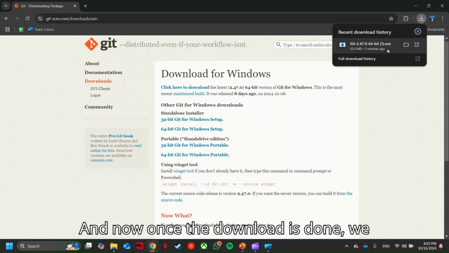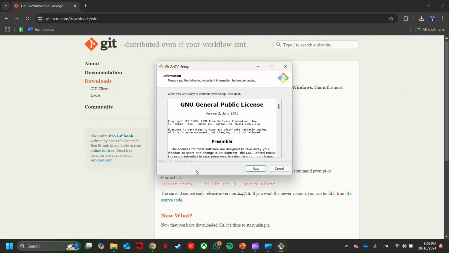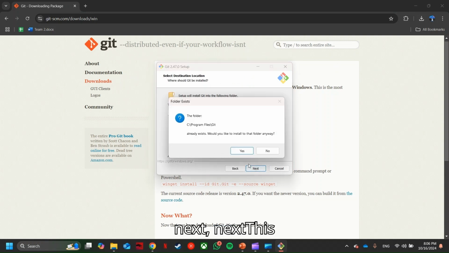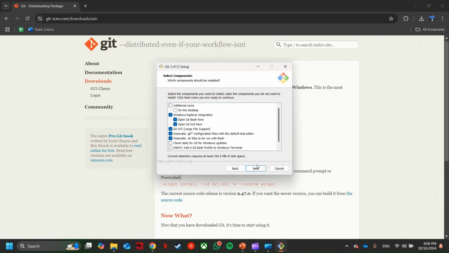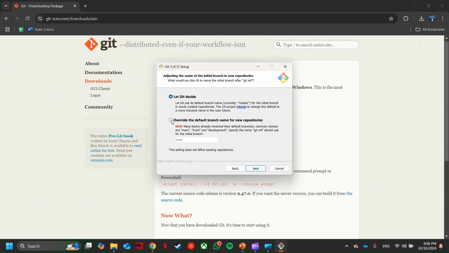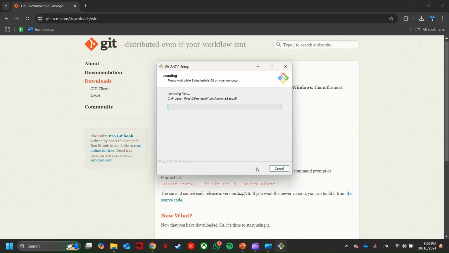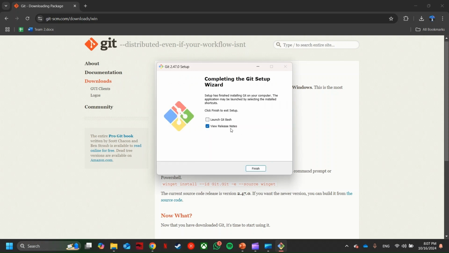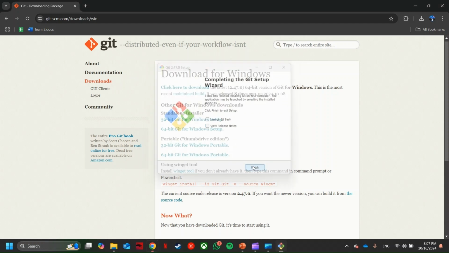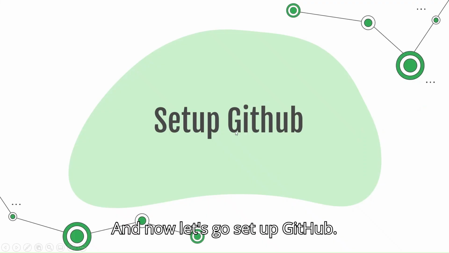And now once the download is done, we click on it. Click yes. Next. Next. This is because I already have it installed. Click next. Next. Next. And make sure to select this option. Next. Next. And everything here is next. Now wait for it to install. And now Git is downloaded successfully. And now let's go set up GitHub.